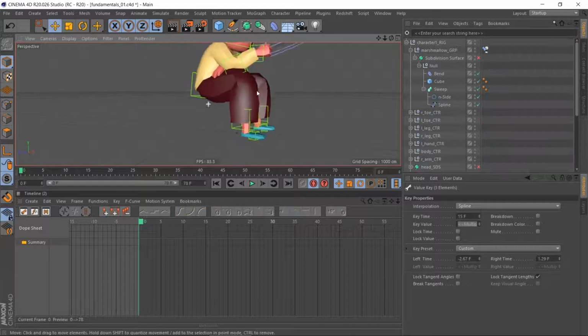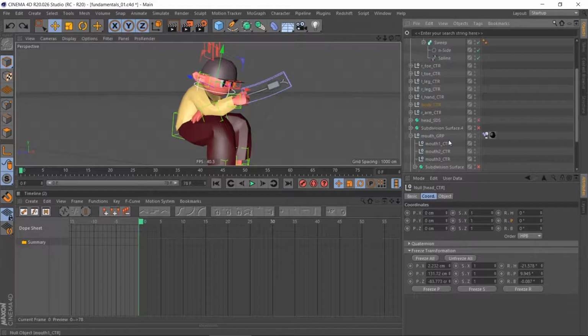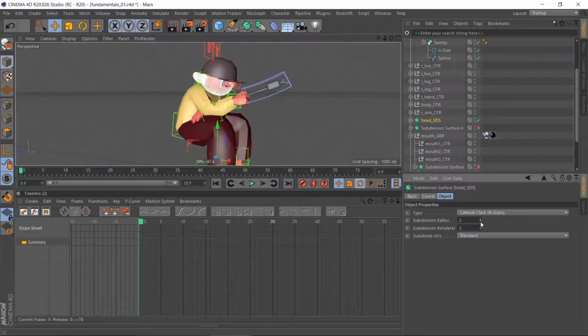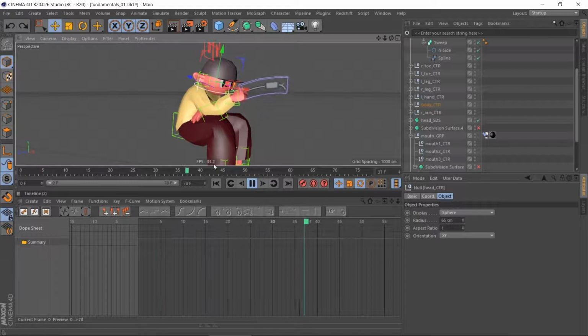I'll animate the head now. I'll disable auto keyframing to create tracks only for the necessary parameters. I want to move it along the y-axis. You can see that the eyes are currently not projected, for I've turned off the subdivision surface of the head. I'll turn it on and reduce the number of iterations to 1 to increase the performance speed. As you can see, the eyes are working correctly, and the frame rate is decent.